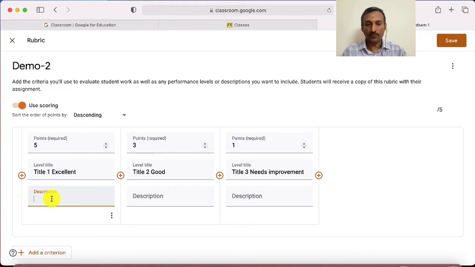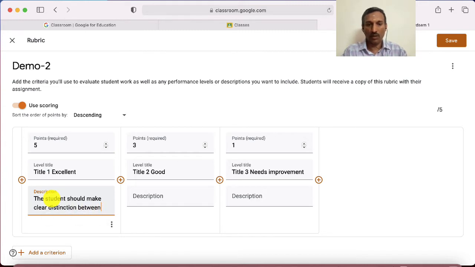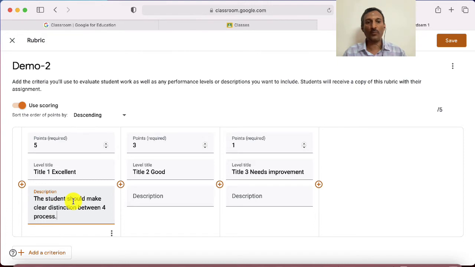Analysis means I actually want the student to differentiate, because analysis means you are going to differentiate something. So the student should make a clear distinction between 4 processes, let us say. This is the description I am going to write in the analysis part. Students are going to compare 4 different processes, and they have to come out with what is the best process. So the student should make a clear distinction between 4 processes.